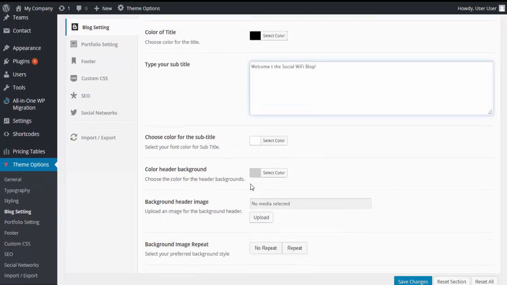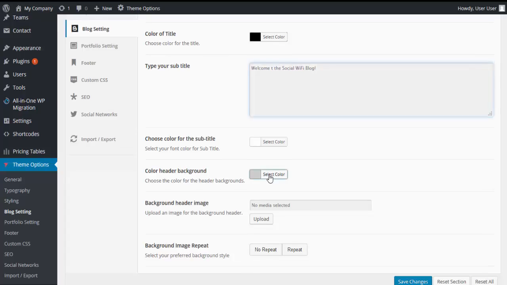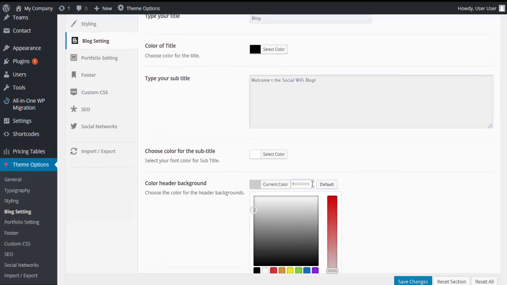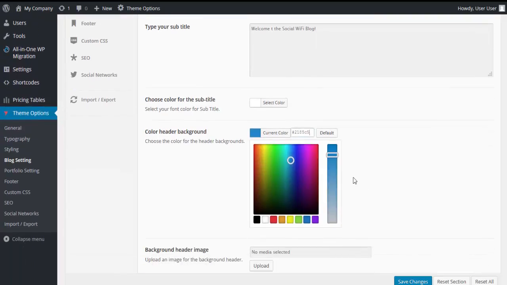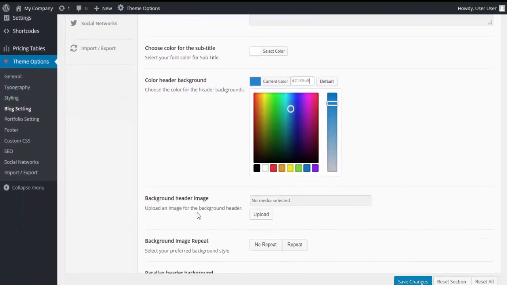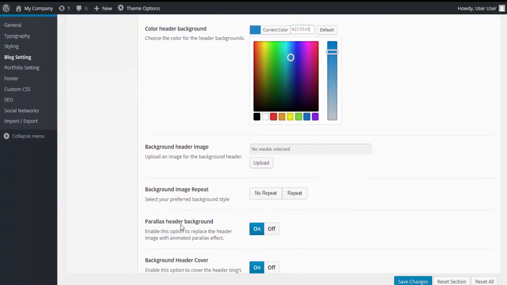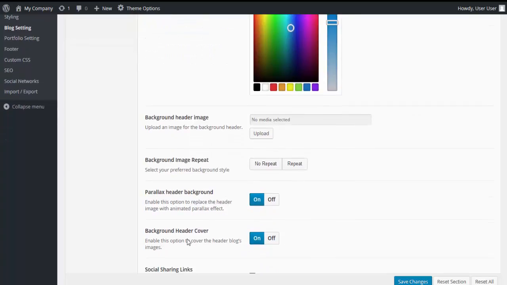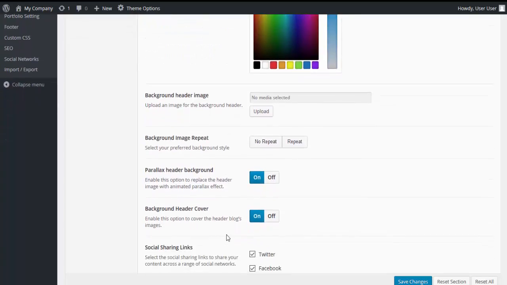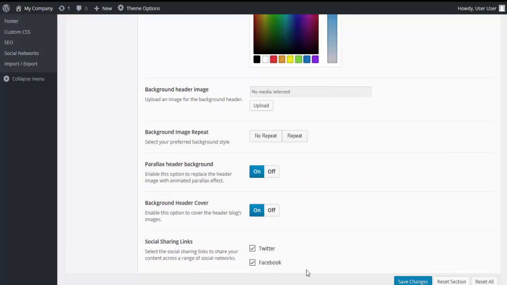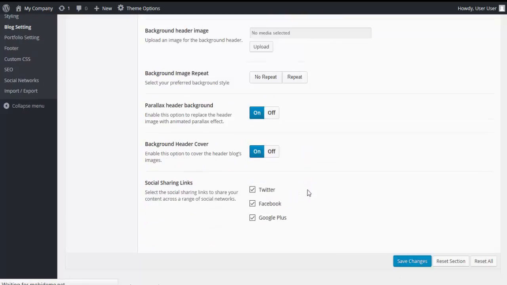We can change the header background. Select a color. We can actually put in, let's keep it consistent on the site. We can choose an image for the background of the header for the blog if you'd like. You can repeat the background, no repeat. You can make it a parallax header, which is on by default, as well as background header cover. This will just kind of change the look of it. So we'll save those changes.